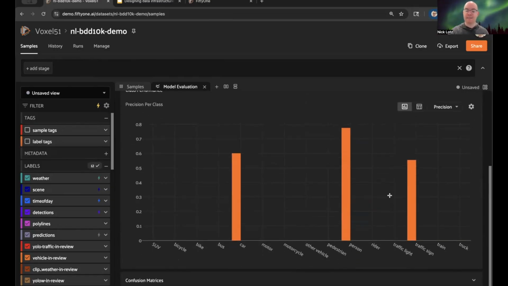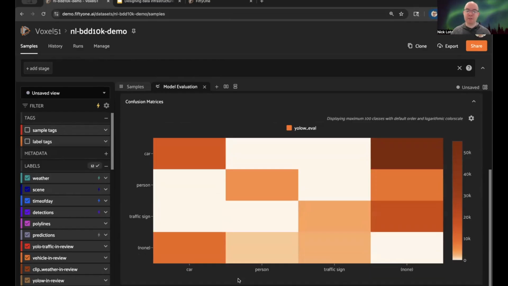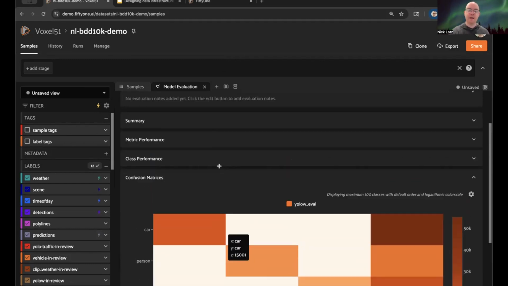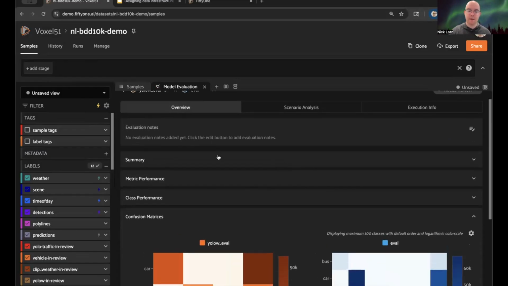We can see the classes that the model was trained on. So in just this case, car, person, and traffic light, their precision per class. We can see confusion matrices, basically where was their class confusion, both with respect to the ground truth and with respect to themselves. And then we can also compare models with each other and compare them side by side.